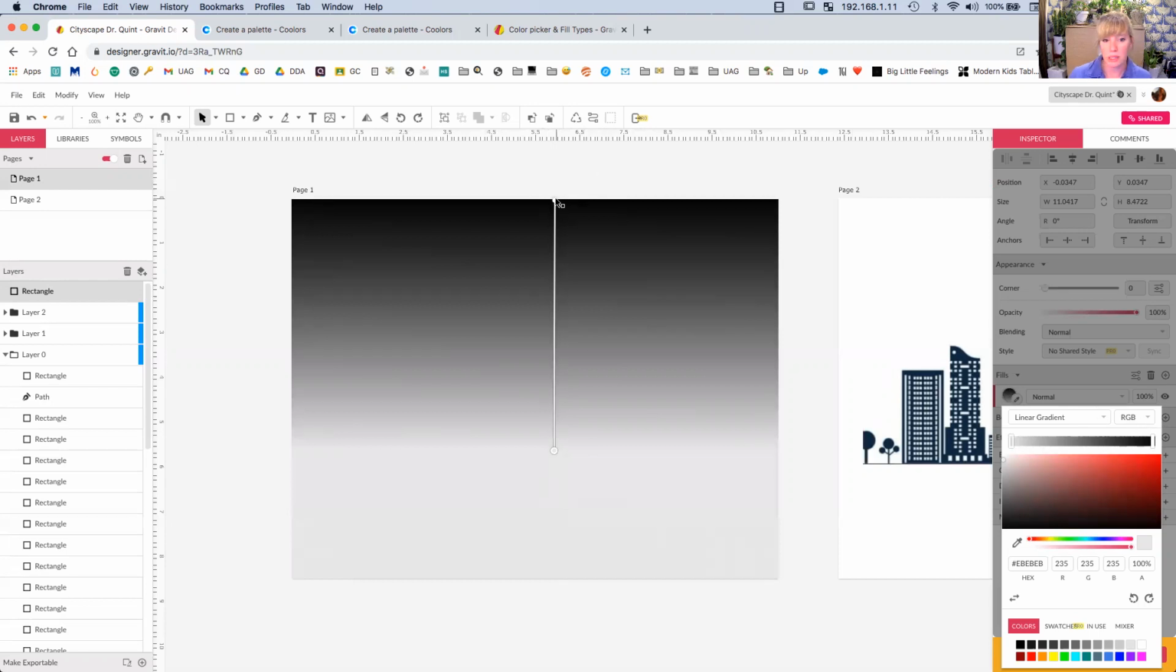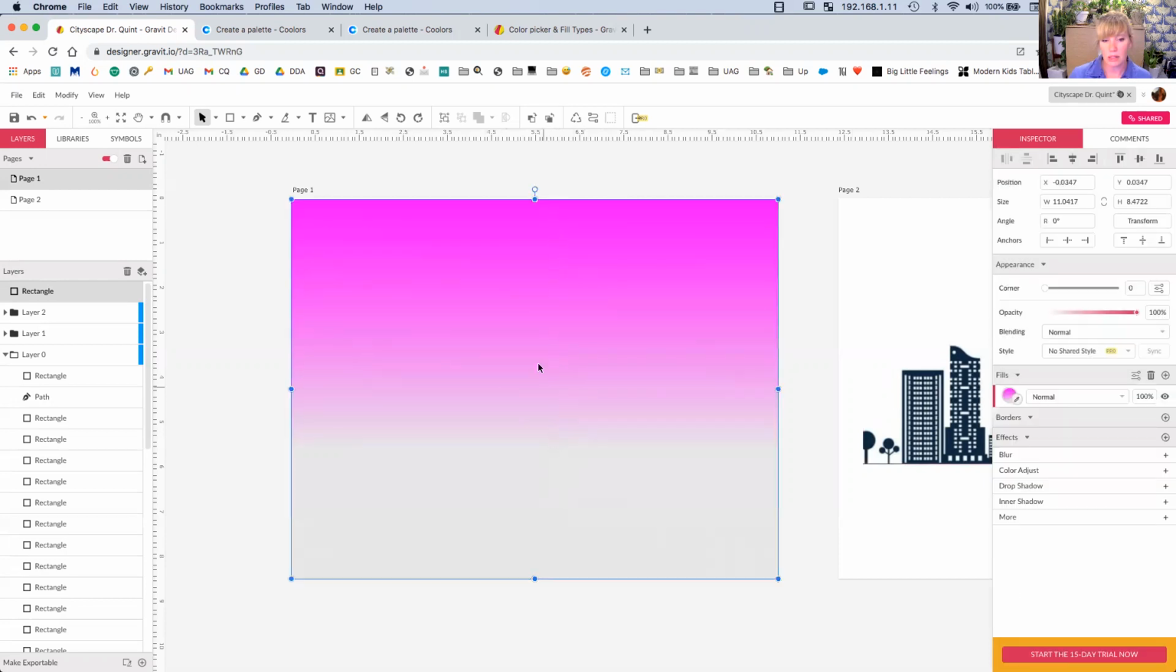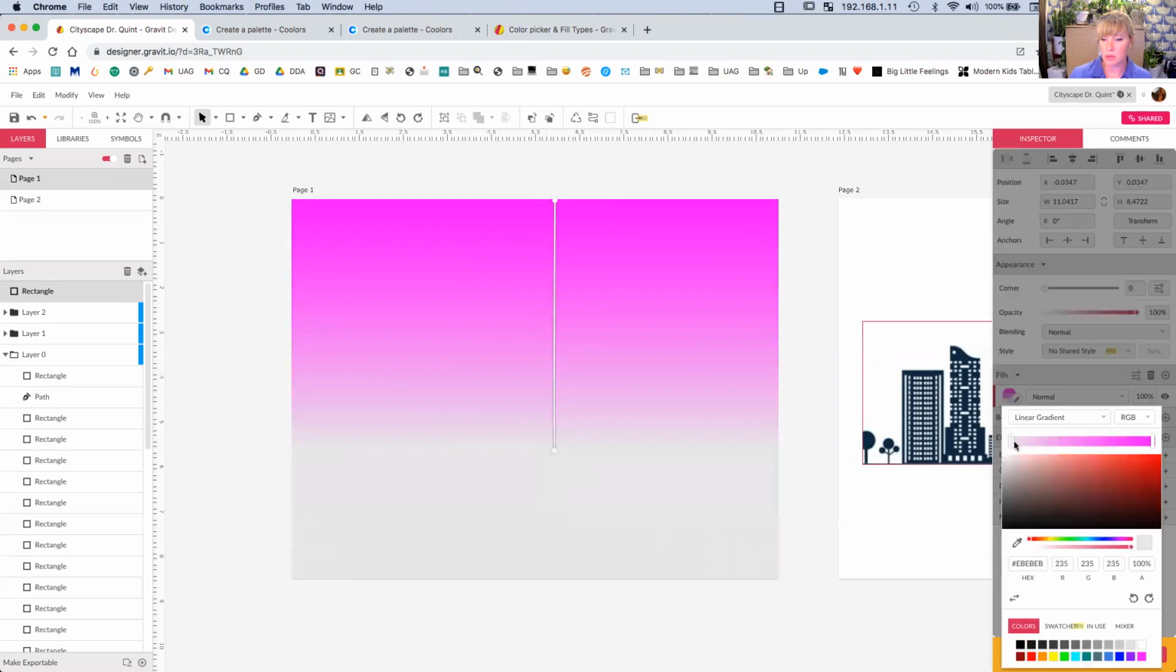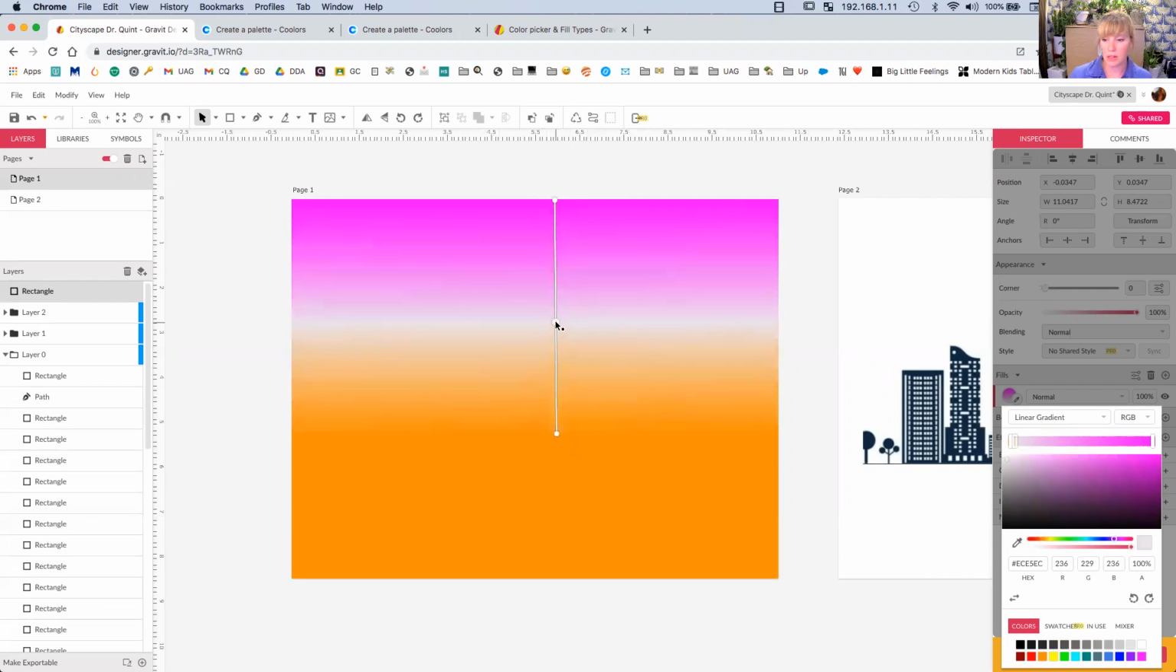Now black and white aren't super exciting, so if I click on each one, I can change my color palette here. So here I can do pink if I want, and then if I click on the second one, whoops, let me go to linear gradient. If I click on the second, I can change this to maybe an orange color. Right now it's not really going quite evenly from one to the other. So I can draw this slider up like that if I want. I can bring this down so that it looks like this.